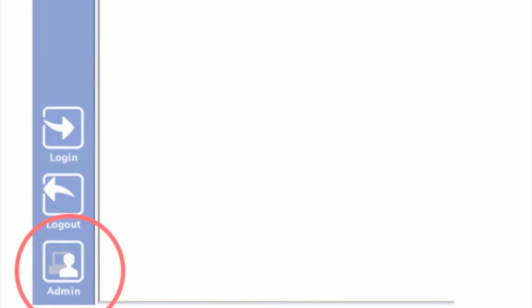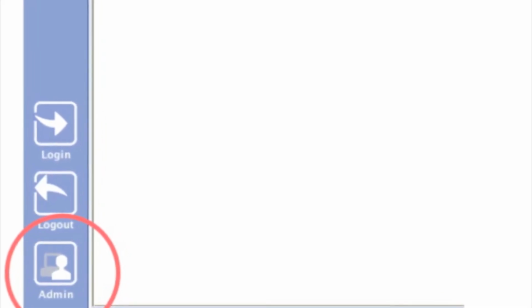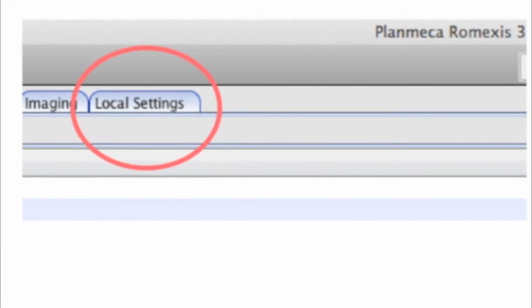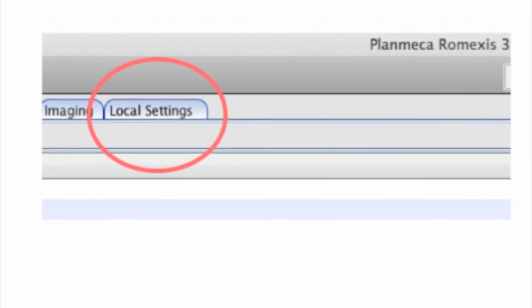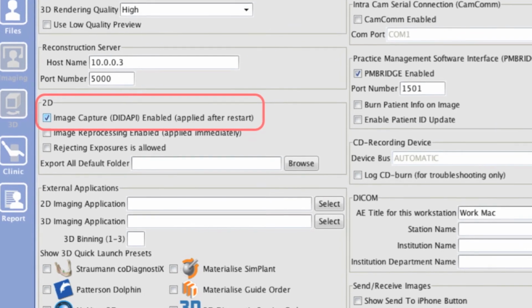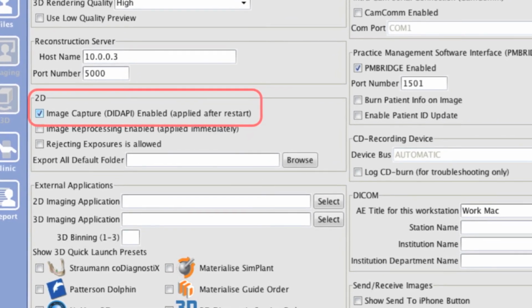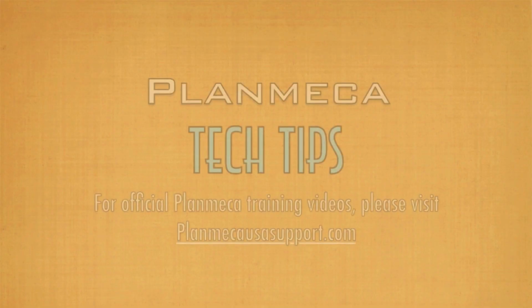So when you clear that error message and open Romexis, you're going to click on the admin tab. Then you're going to go up and click on local settings. Then you're going to uncheck image capture, save, and then restart Romexis, and the error will be gone.